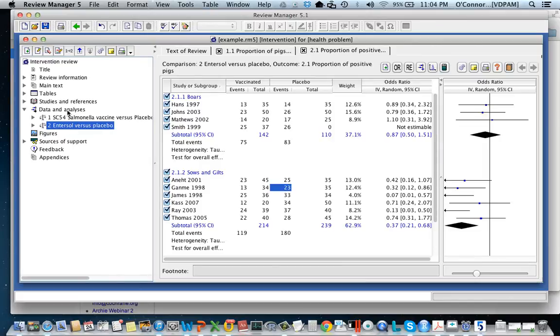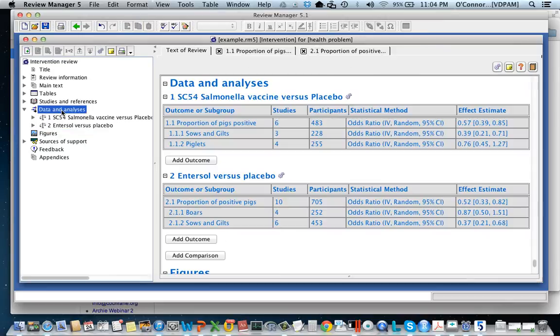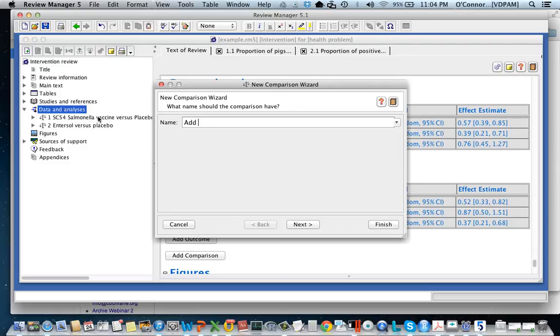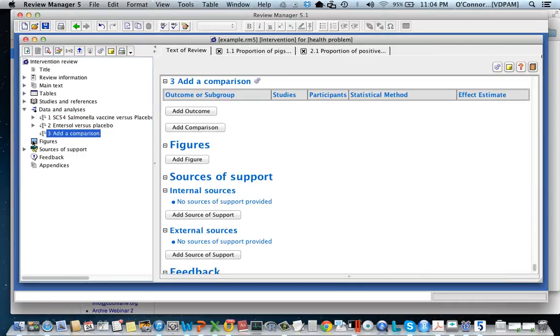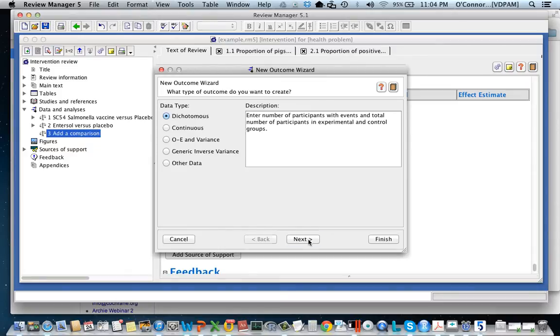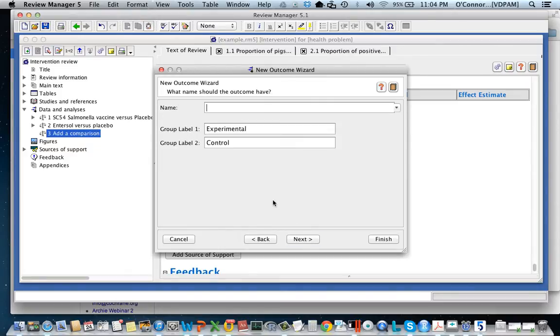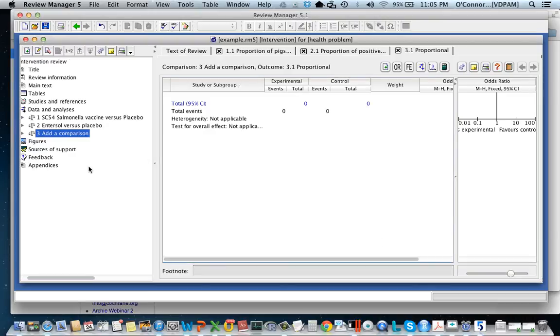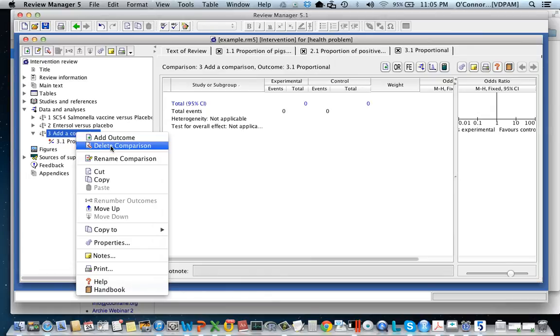So first of all, you need to go into analysis and decide what comparison you add. So now I have a comparison. Within a comparison, I can add an outcome. So for example, it could be proportional data. That's one outcome, but I could also have another outcome.